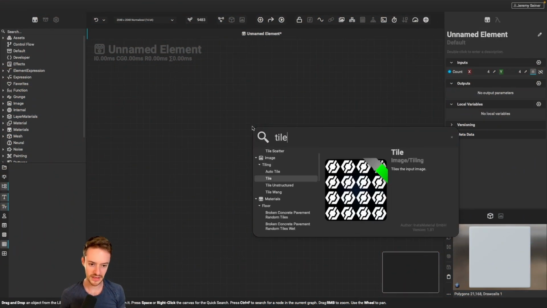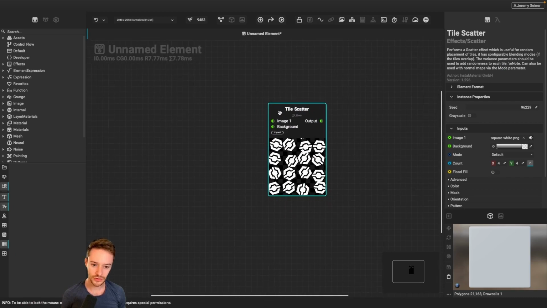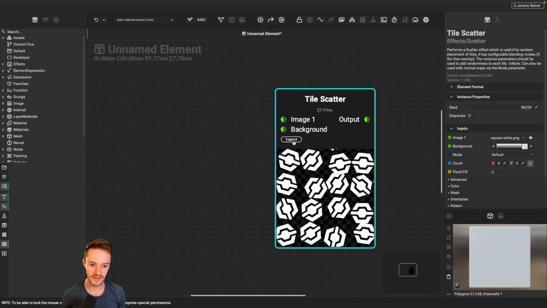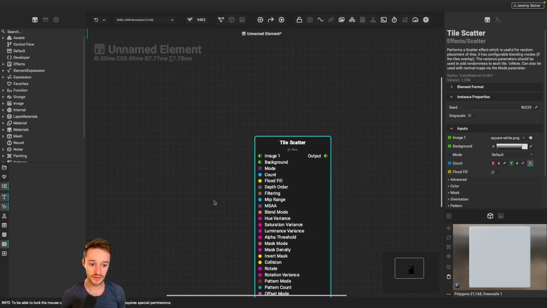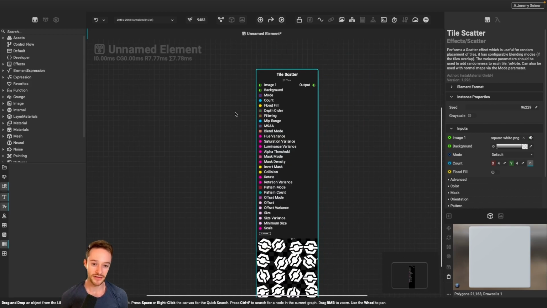Okay, so I'm going to bring in a tile scatter node into the canvas, and you can see right away that we have two image inputs available to us. So what we can do is click on the expand button here, and that's going to reveal more inputs to the tile scatter node. Now, if you know the tile scatter node, you know that there are a lot more input parameters available to us. Now, why can't we see them?